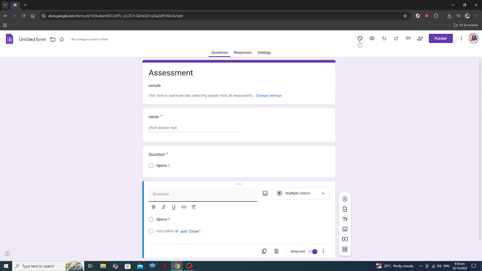After you have all your questions set up, it's crucial to preview your form to catch any errors. Click on the eye icon at the top of the page to see how your form will appear to others. Once satisfied, click on Send at the top right. You can send your form directly to participants via email or copy a shareable link.